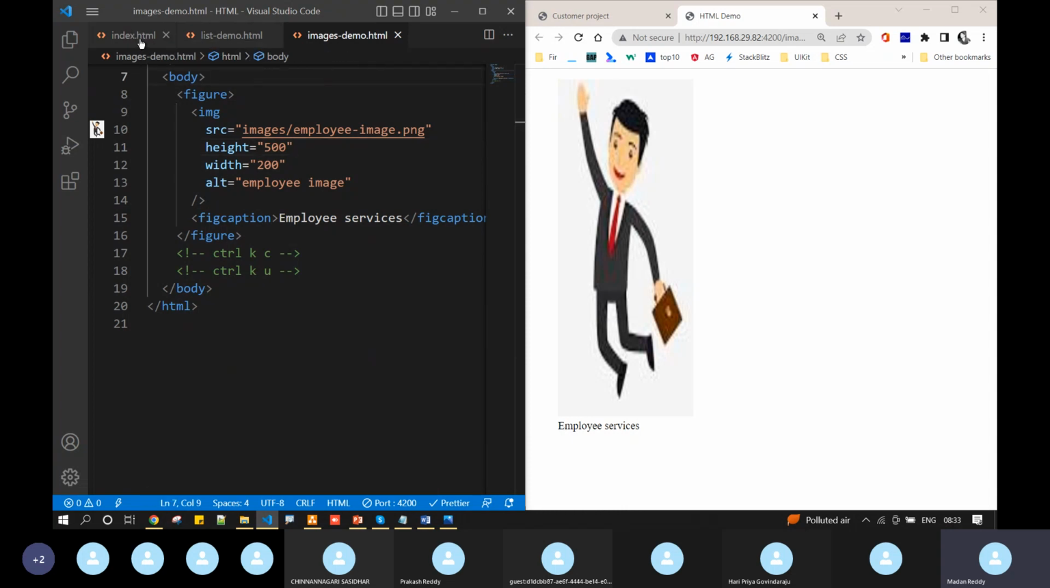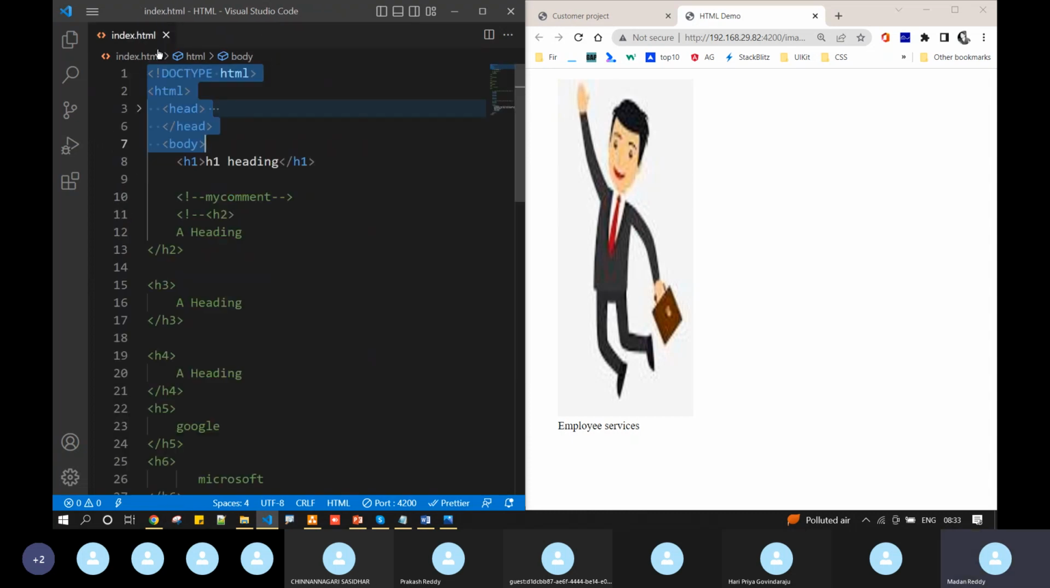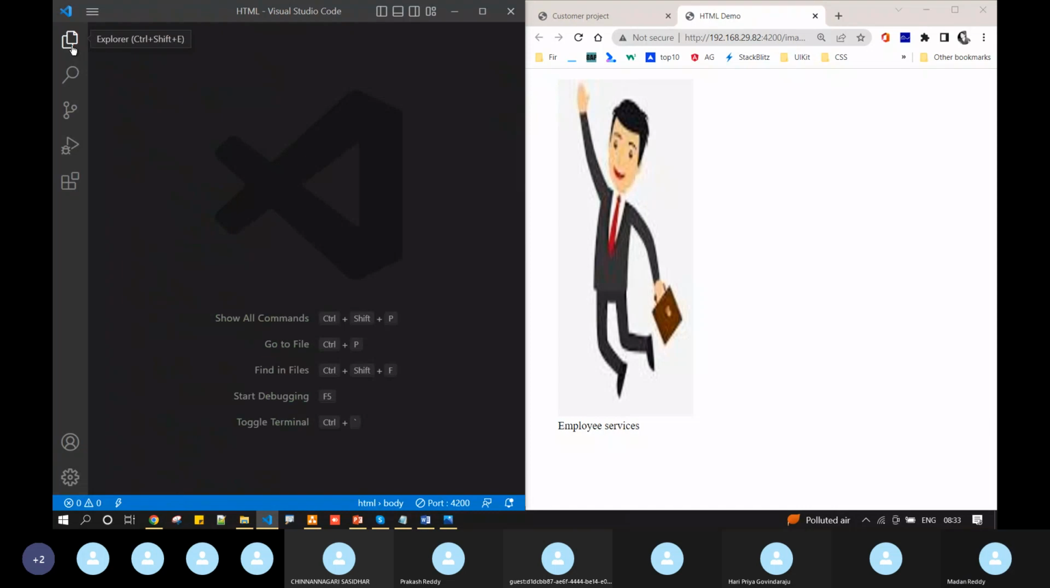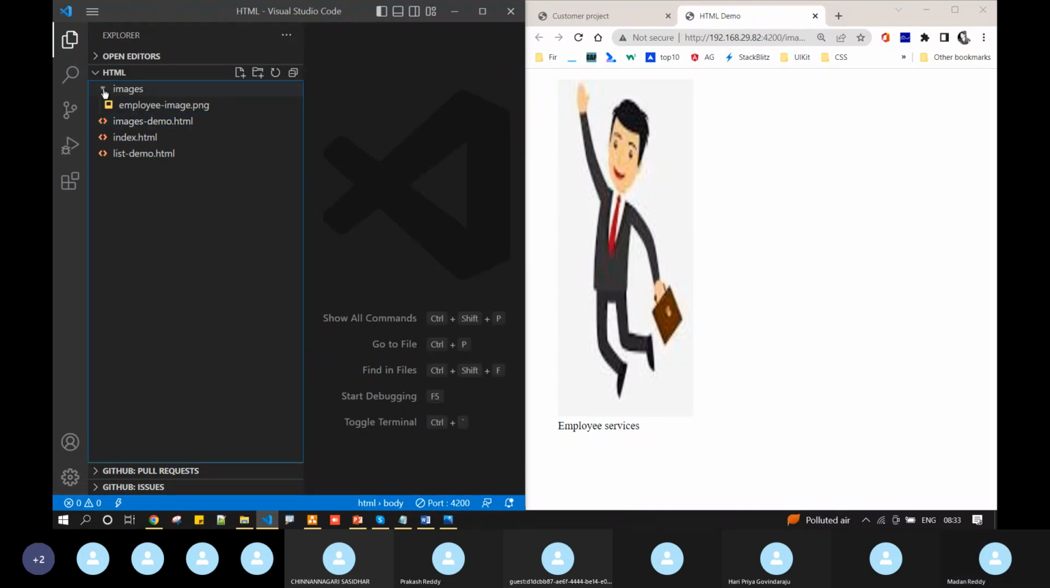So let me go back to the first file I created, index.html. Otherwise I'm going to create a folder structure for the HTML. I'm going to create one folder here, a basics folder, and move all these files into this folder.